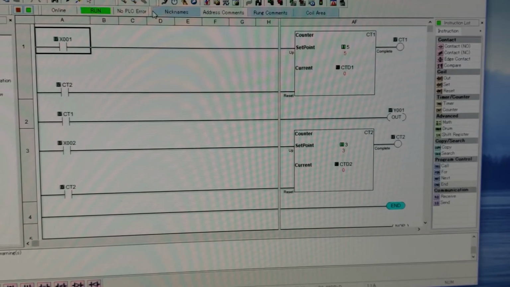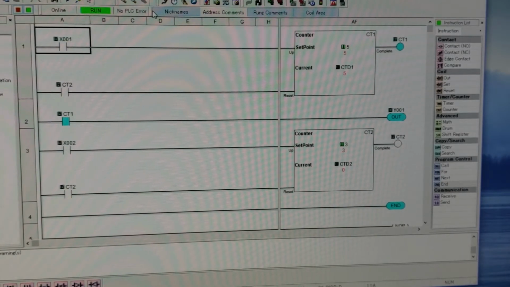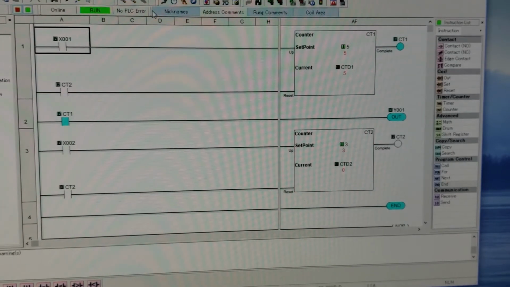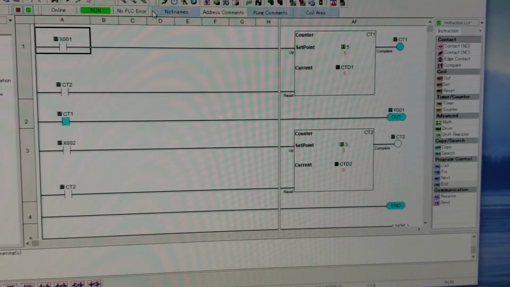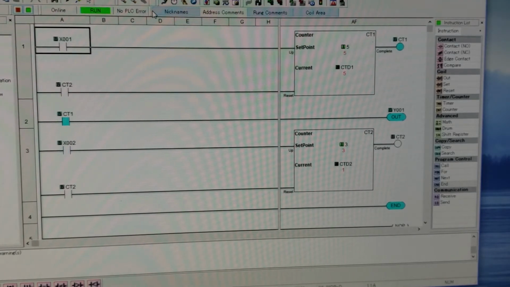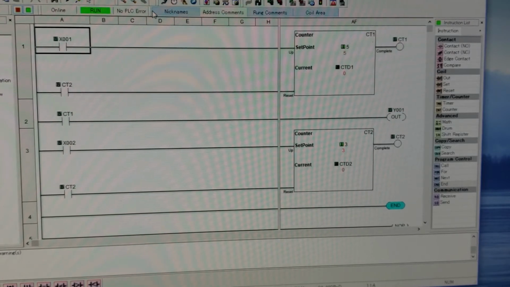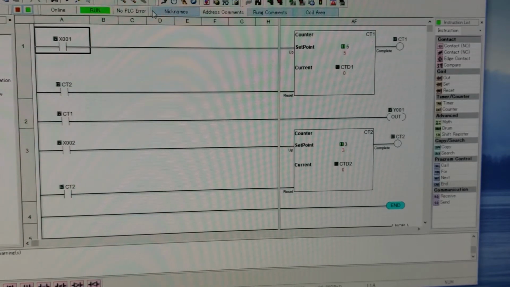So this is the code in action. So you see, you press it 5 times, and then it turns on CT1, which then keeps the light on, and then you have to press the second button 3 times in order to basically reset everything, which when that counter hits, it goes to CT2, which then activates the reset button on both counters.